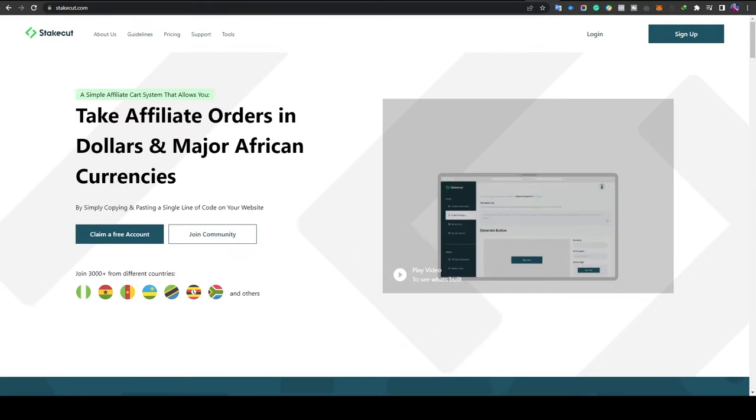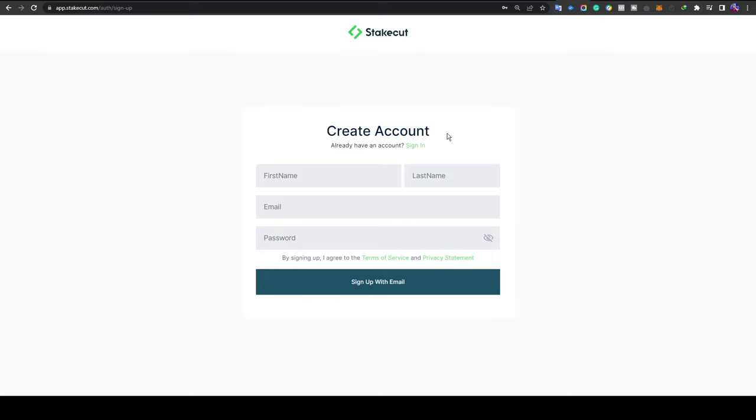Currently, the platform is 100% free, and all it takes you to do is to click on the sign up button, and then you fill in these three fields. It's basically simple. You could sign up in 20 to 30 seconds, but let's say you are very slow, probably 1 minute, you're already in your account.